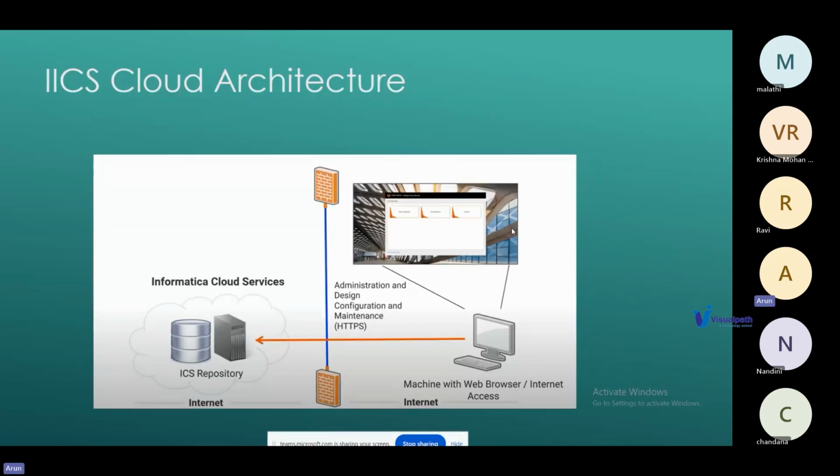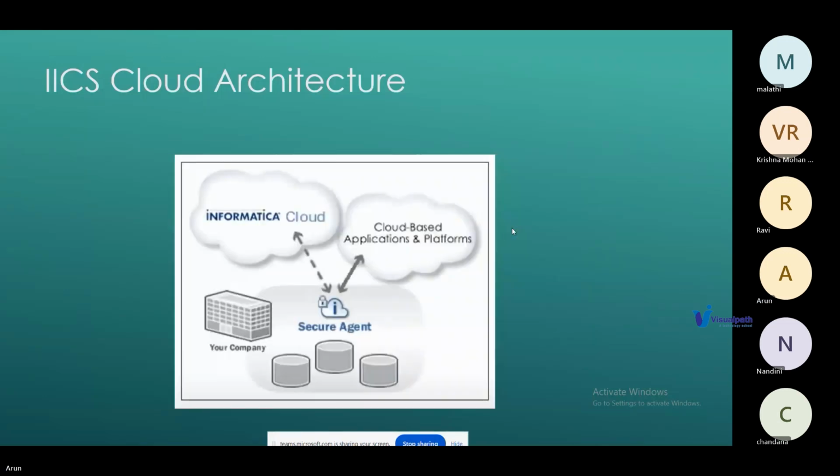What you do is you have your machine and the browser, you just need internet access, and you can access your UI, and you can connect to different databases, or you can connect to different files. You can even connect to Salesforce. You can even connect to Snowflake or AWS using that browser and the connector. So your company and your secure agent, you have your cloud-based applications and platforms.